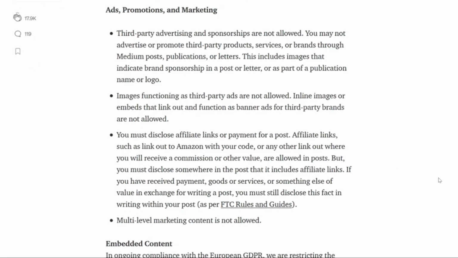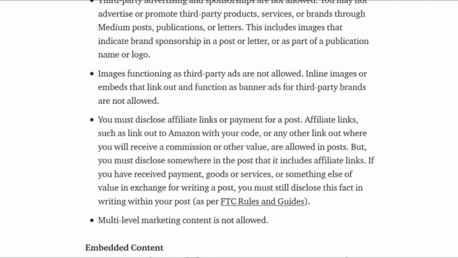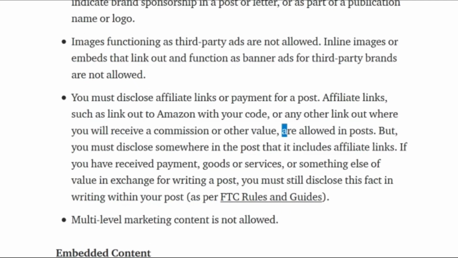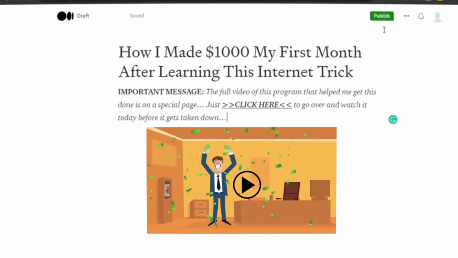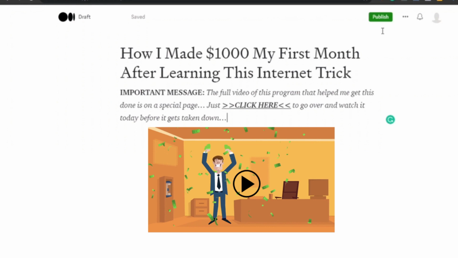The exact policy of Medium on publishing content with affiliate links is the following. Basically, you must disclose affiliate links. So write a small description with your affiliate link and then you can embed the video. Often people tend to watch a video rather than read text, and also the conversion is better with video.